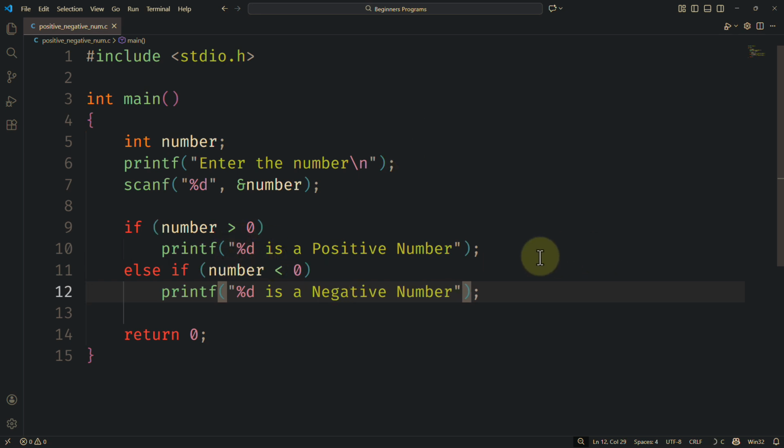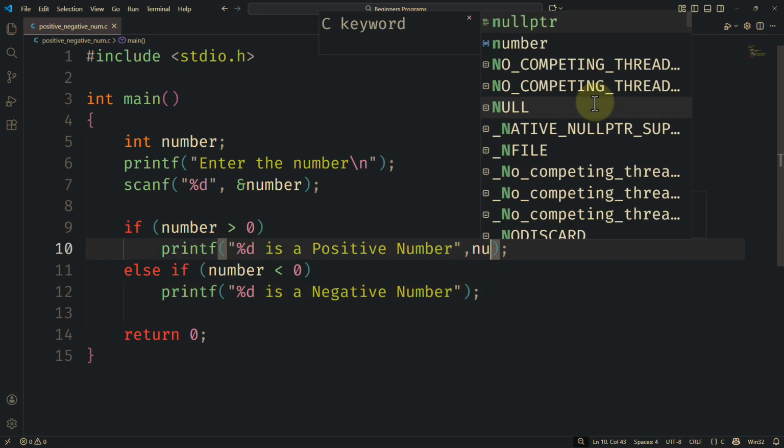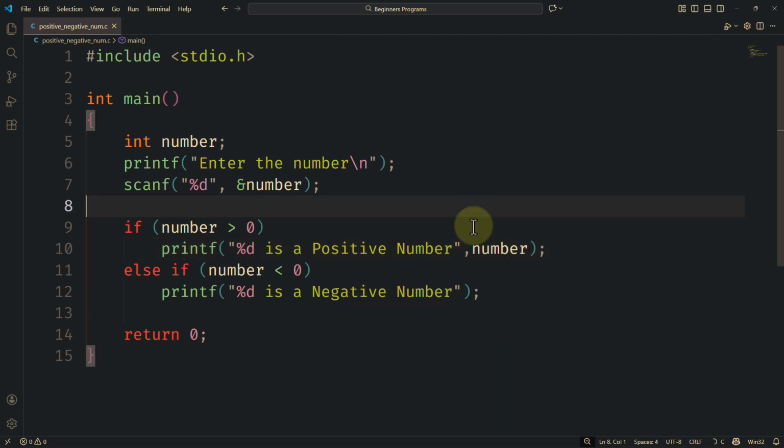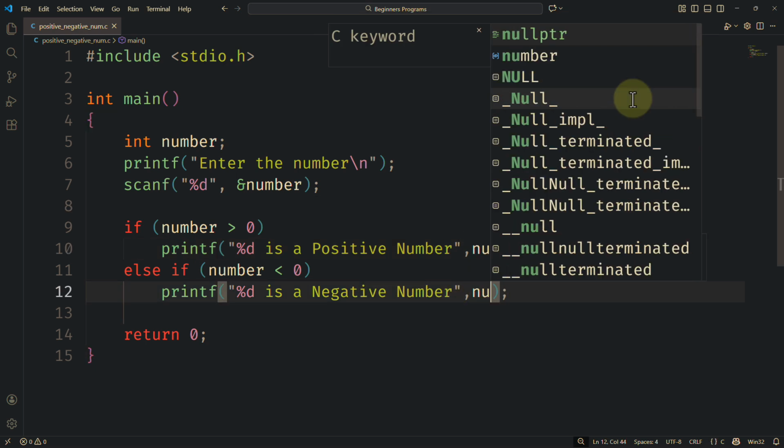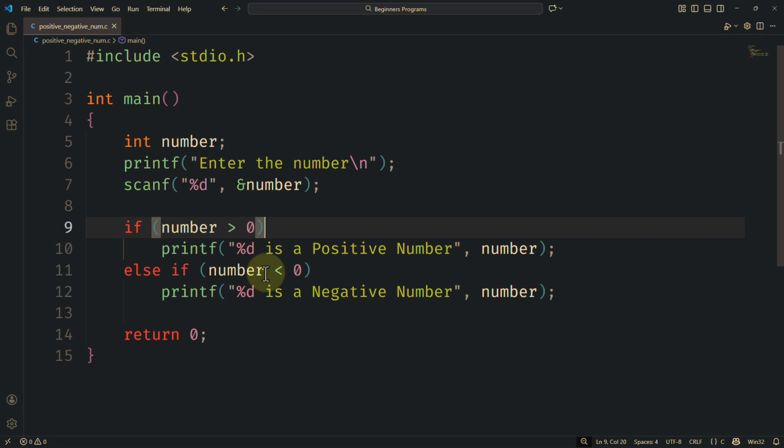Now here for this placeholder %d, we have to provide the value, and that will be the value present in this number variable. Now here this else if condition is checked only if the if condition fails. If the if condition is true, then the else if condition will not be checked.